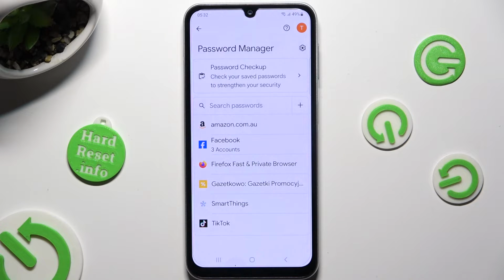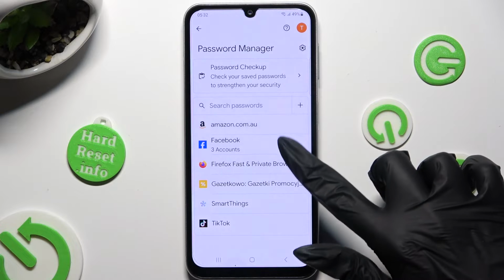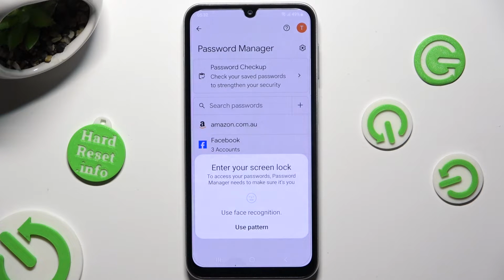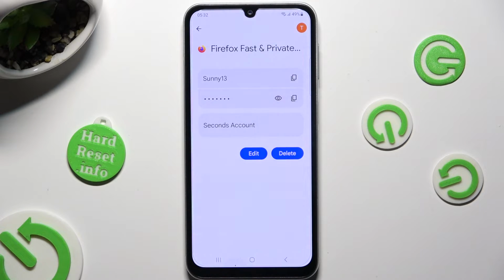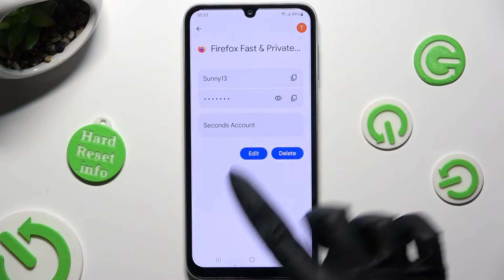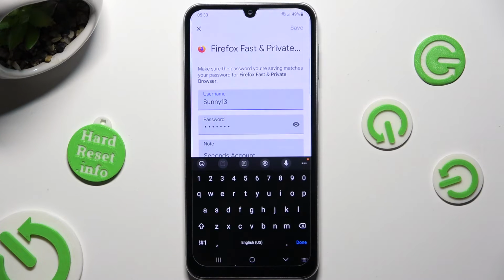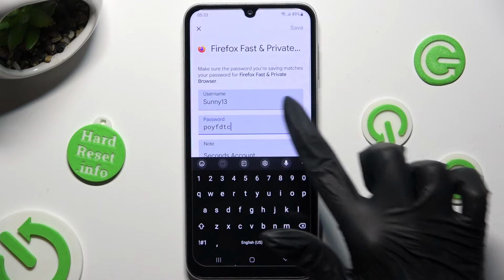Following that, just click on one of your passwords that you wish to edit and enter your current login method or use Face Unlock. Now you can click on the Edit button right next to the Delete one and change whatever you wish to.